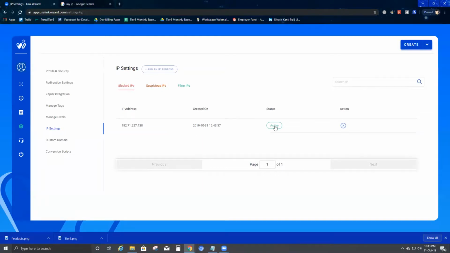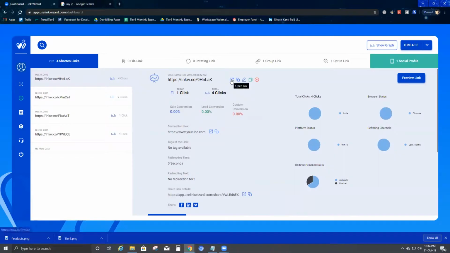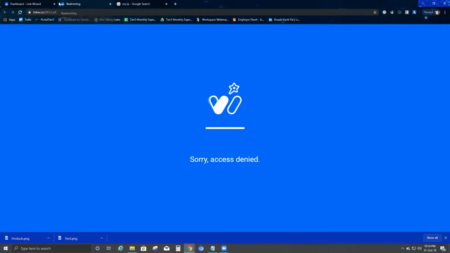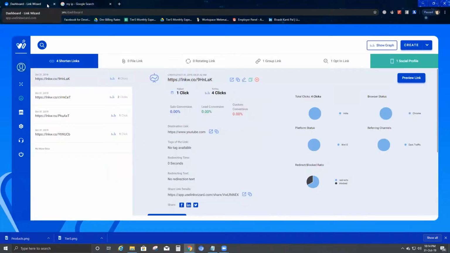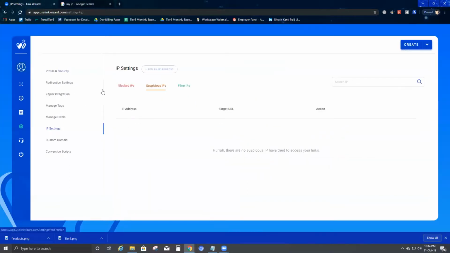So since it is active, I will go and try pulling up any link from my Link Wizard platform. So I'll go to the dashboard, and if I have shortened link created, I will just go ahead and open the link. Once I try opening the link using this platform, it will show my redirection page if I have any, and oops, it shows sorry, access denied. Now the reason why it says sorry, access denied, it's only because we have this IP under the blocked IP. Here you go. So this is under blocked IP, so it's not going to work.